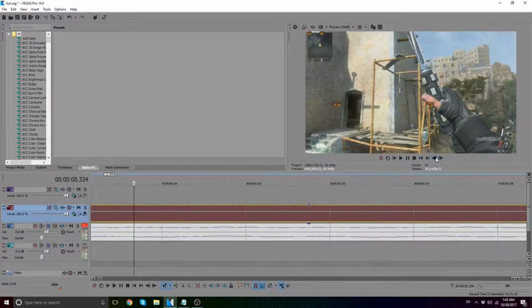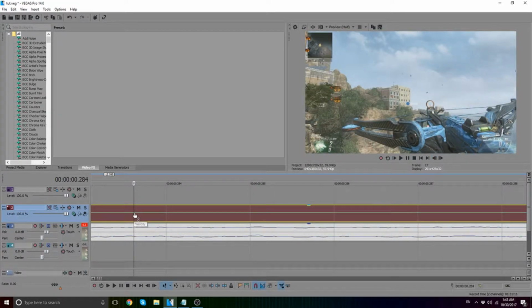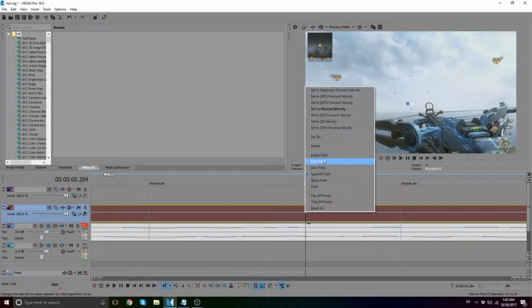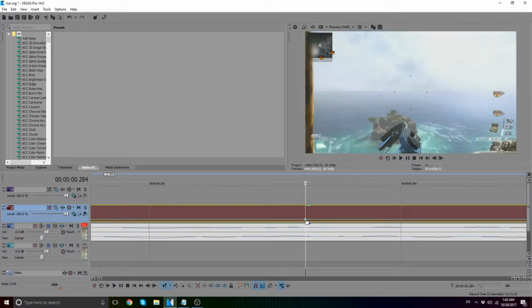and then you go 4 frames back, put another point, set that to 50, and also set it to slow fade because it just looks better.